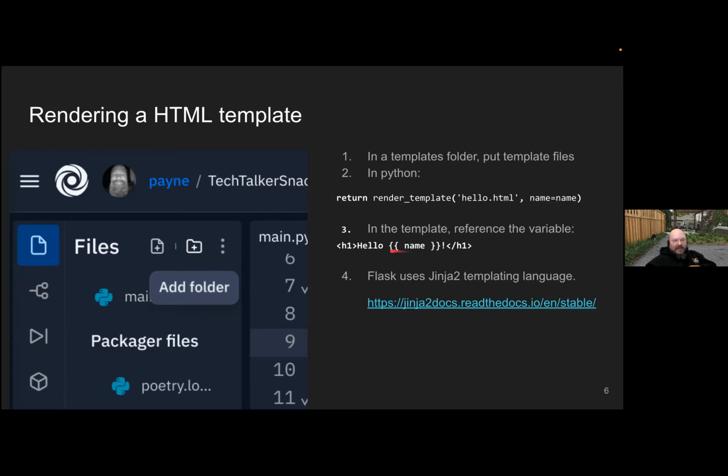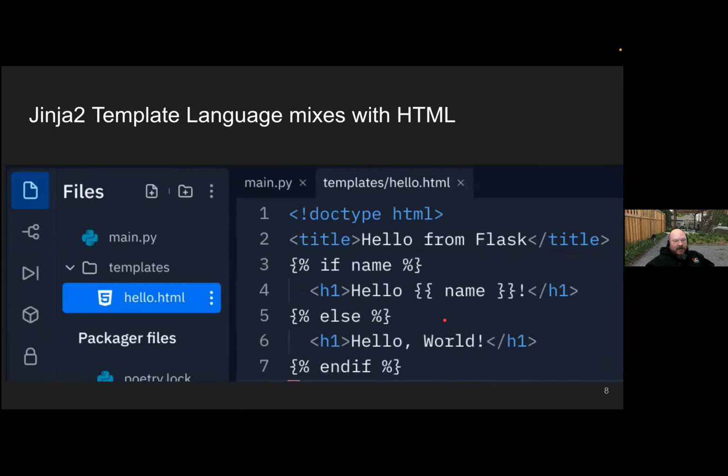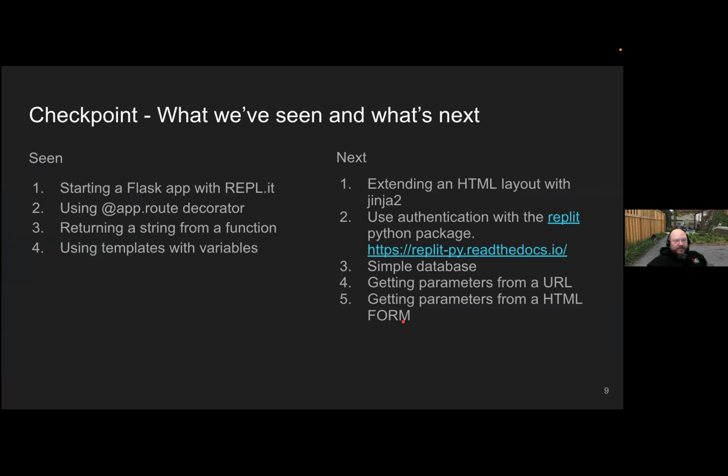And that connects in here where you have some mustache syntax that interpolates the value of the variable name. So the Python looks like this. The thing that's notable here is we can get to this function hello with this route on line 11 or a route that also has someone's name on it. And inside the template, if the name is present, we say hello to them. If the name is not present, we just say hello world.